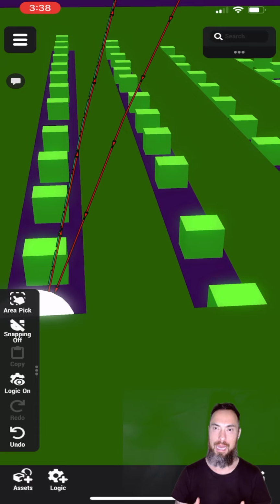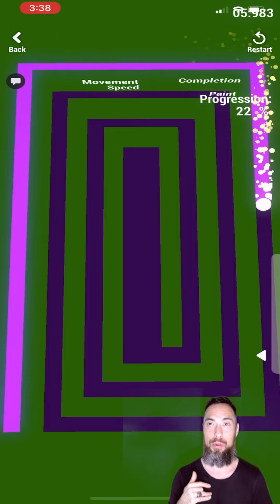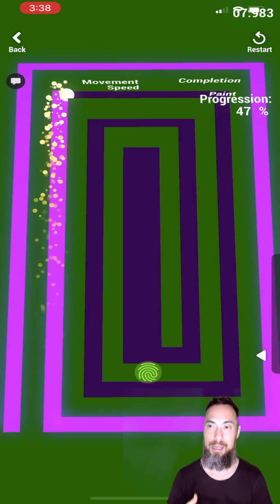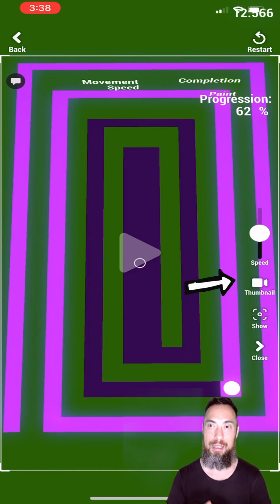Alright, looks good. Lastly, it's time to take a screenshot. Hypehype makes this really easy. So I'm going to complete the maze almost halfway and then swipe down at the corner and select the thumbnail icon and I'll take a picture.